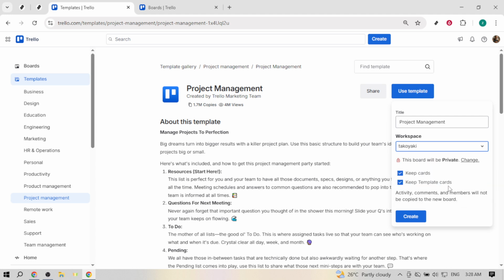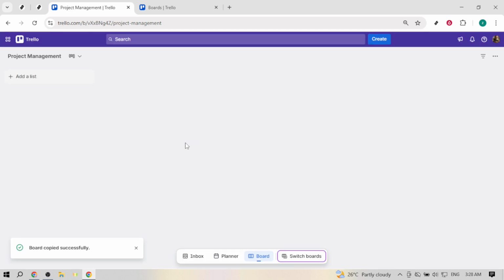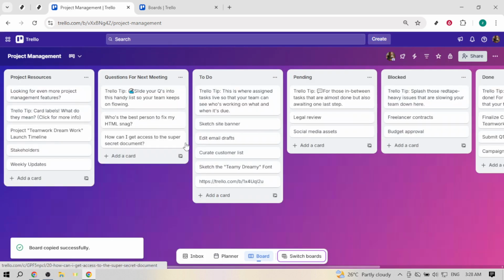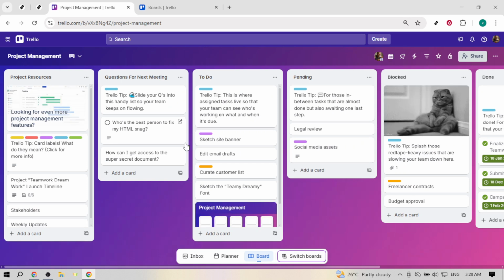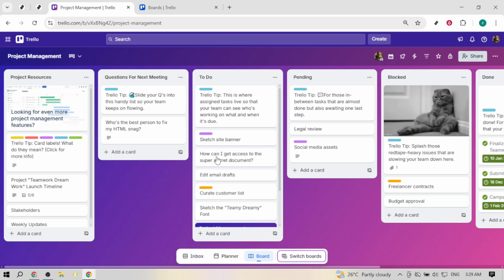Trello will spin up your new board using the template you selected. You'll see pre-made lists and sample cards that demonstrate best practices. Consider these a starting point. You can rename lists, delete example cards, and add your own tasks and labels as you go. The template structure is there to guide you so you can focus on planning the work rather than designing the system. That's it. Your project management board is created and ready to use.